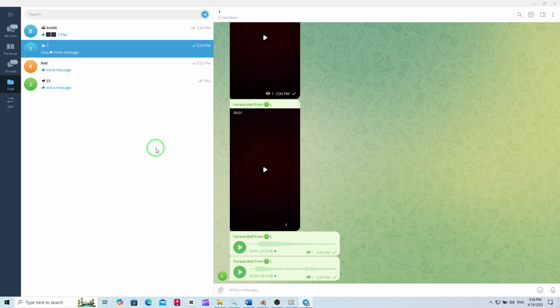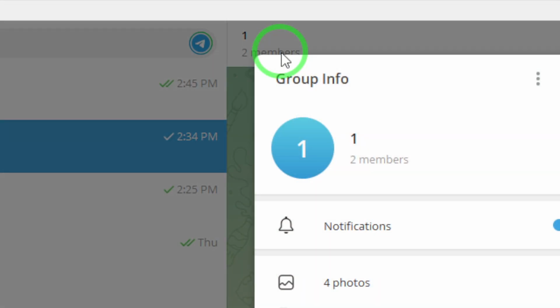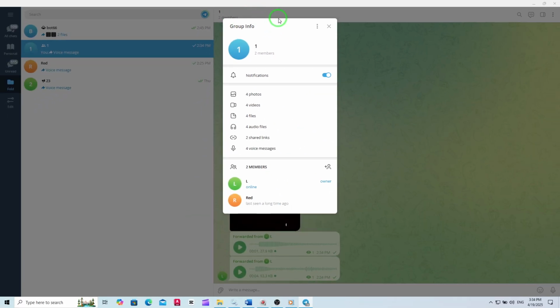Next, look at the top of the chat window and click on the group's name. This will open the group's contact info page, where you can see details about the group, its members, and more.